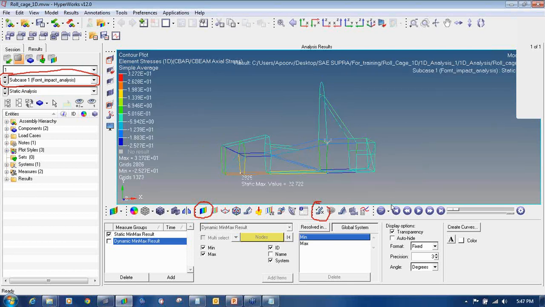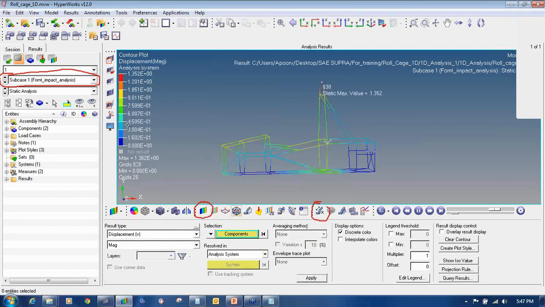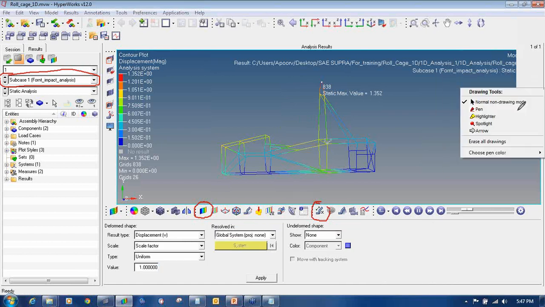You can also see the animation plot. Select set linear animation mode, click on play, decrease the time. As the displacement value, if you go to displacement, is very less, somewhere around 1.35 mm, that's why it is not showing the deformation. So you can magnify the deformation from this icon.